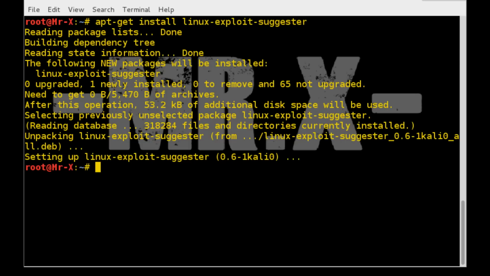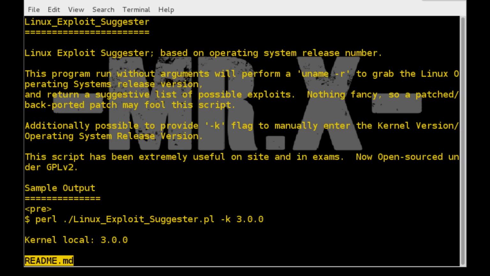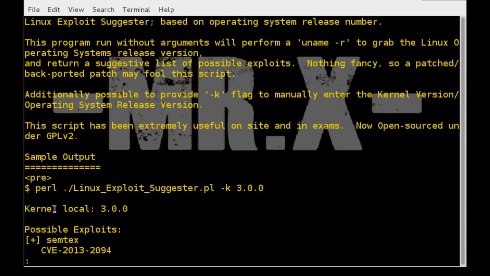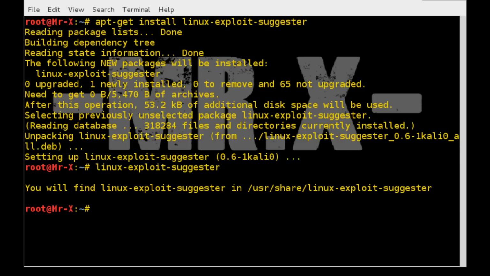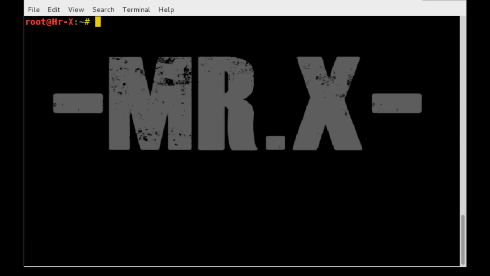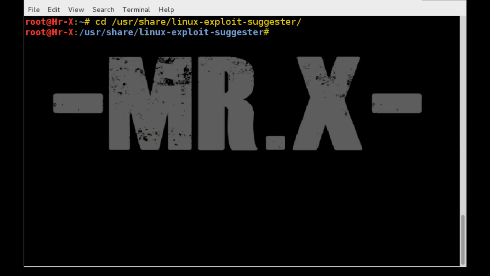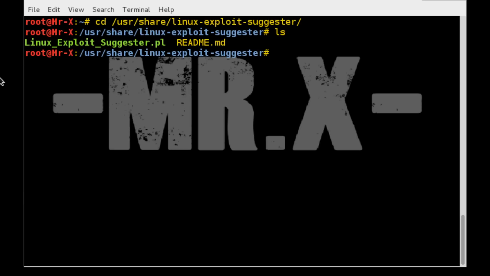So just type for its help: linux-exploit-suggester and press enter. And you can see here its package description and its usage. So just quit this, clear the screen, go to its installation directory and list the files. And you can see here a Perl script.